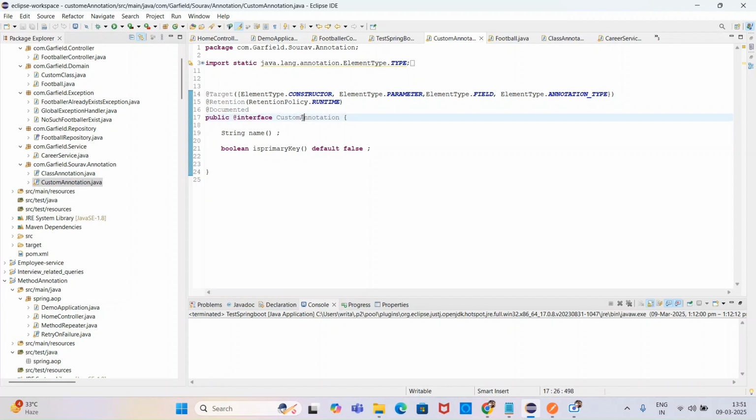So here for the custom annotation, I have just annotated with two methods. One is name, another one is primary key. And also you can give default equal to false. If you do not mention anything, by default it will take the false value.